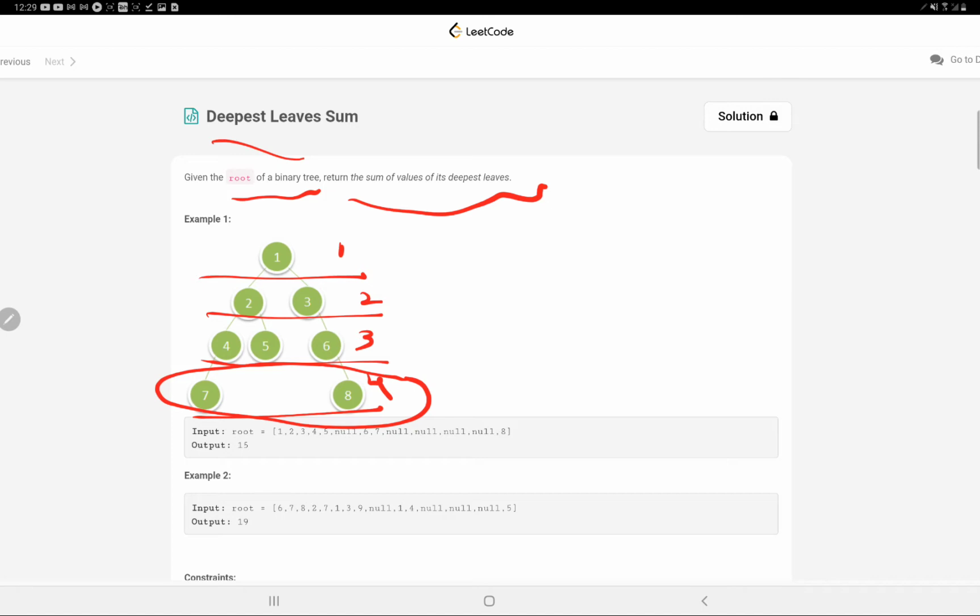That is the deepest one, as we can see, and the sum of this would be 7 plus 8, that is 15. Alright, so that is our answer over here. I hope you are getting my point, how we are going to solve this problem.